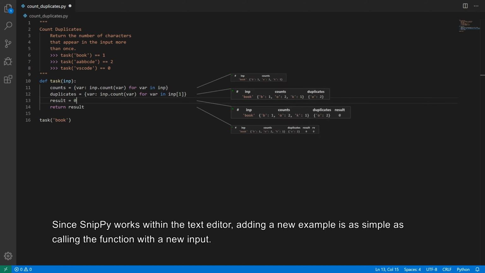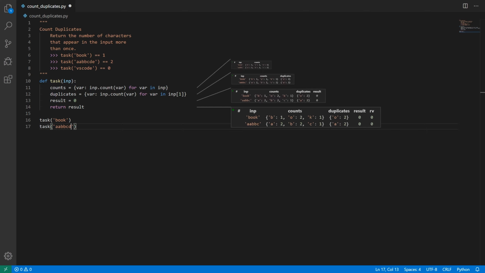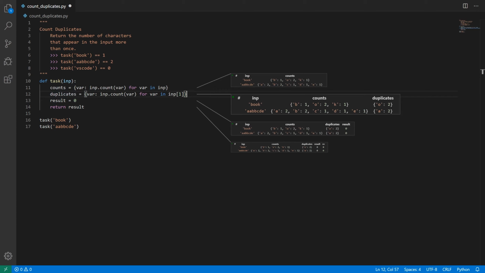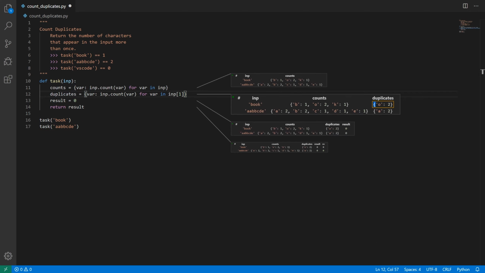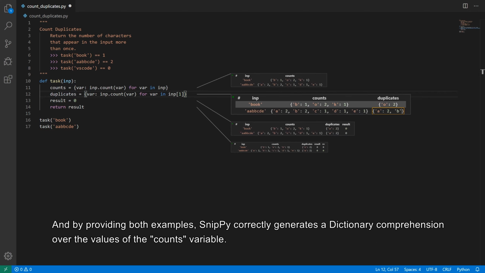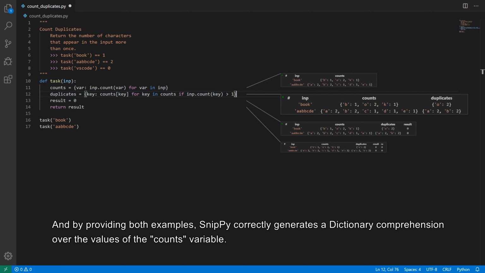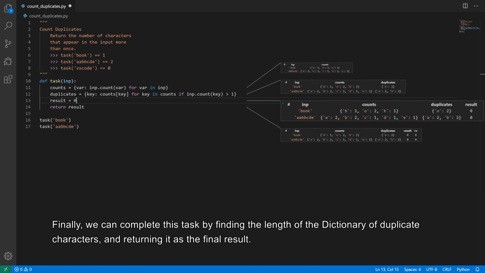Since Snippy works within the text editor, adding a new example is as simple as calling the function with a new input. Here, you can see that the new example appears as a new row in the projection box. And by providing both examples, Snippy correctly generates a dictionary comprehension over the values of the counts variable. Finally, we can complete this task by finding the length of the dictionary of duplicate characters and returning it as the final result.